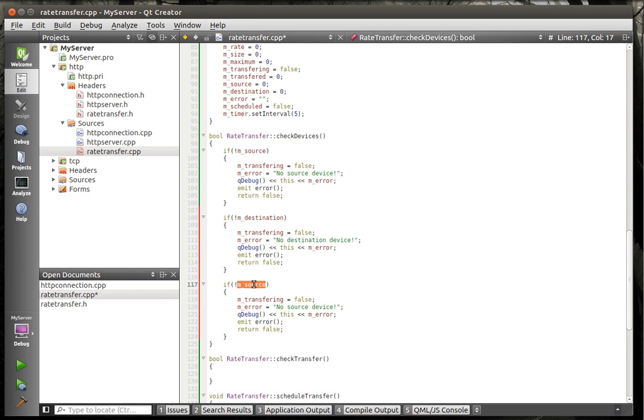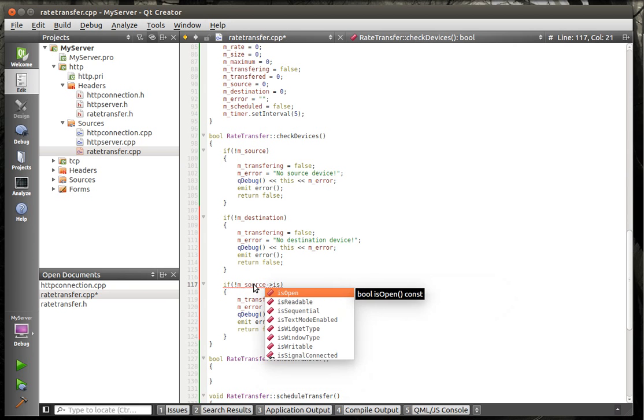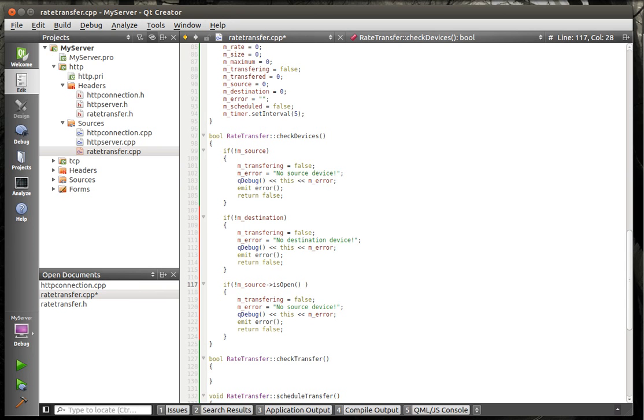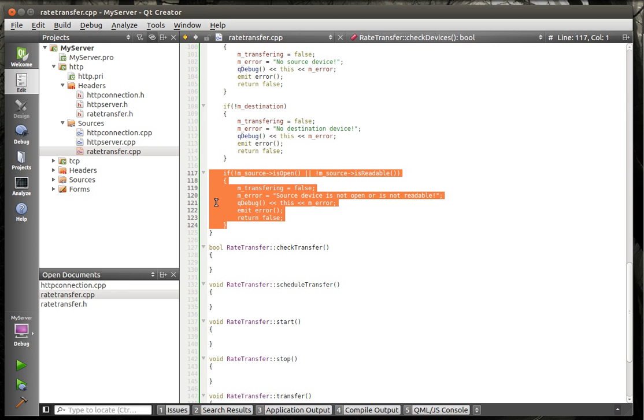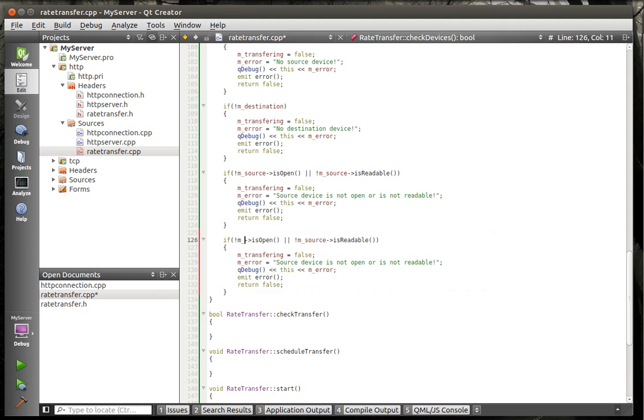And then we're going to say, is open, or not msource.isReadable. So we want to make sure the source is open and readable. Alright, so we just want to throw that out there. We're going to do pretty much the same thing for the destination. Make sure that it is open and writable. Destination device is not open or writable.